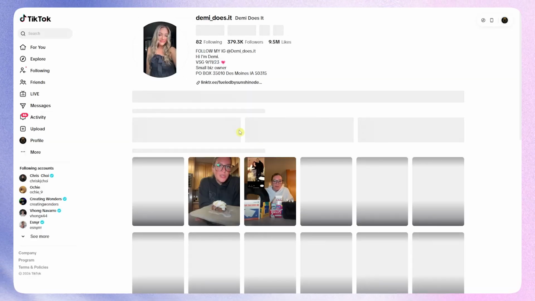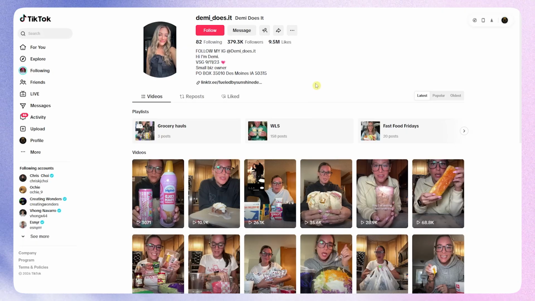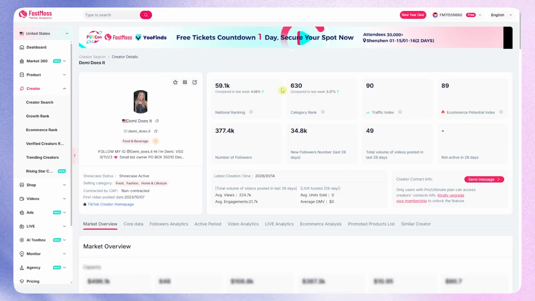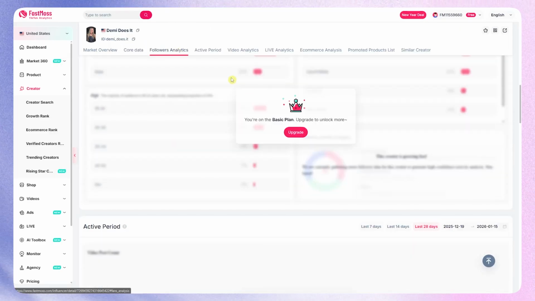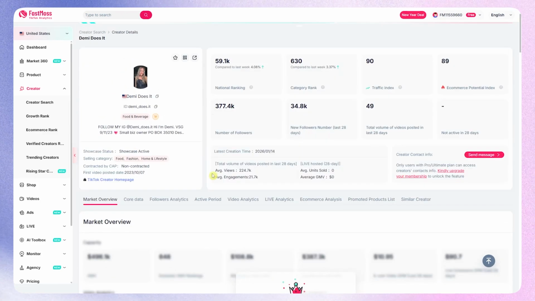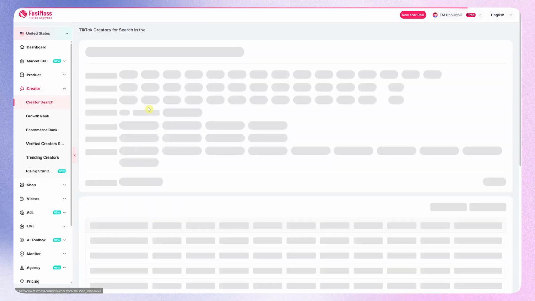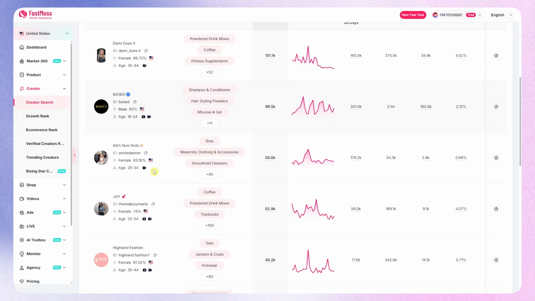You can click here, and you will be taken to their TikTok page so that you can message them directly if you want to connect with them or make a deal with them. So that's it. It's very easy here in FastMoss, and you'd be able to see their stats right here, market overview, core data, followers, analytics. If you get the paid plan, you'd be able to see more in-depth data that you could use to decide firmly on which creator you want to work with here under the creator search.